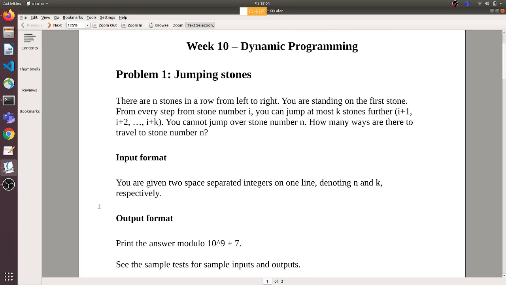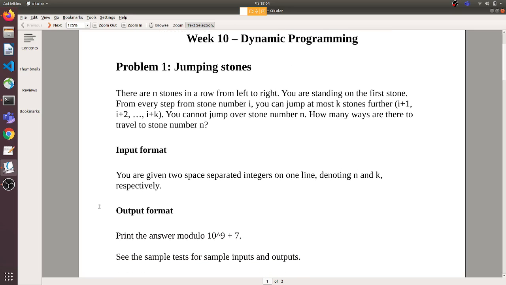So the first problem is just one counting problem for the problem that you have already seen in the module. There was a problem called frog jumps or jumping stones. So this problem is derived from there only. So I'll give you some minutes to just read through the problem.